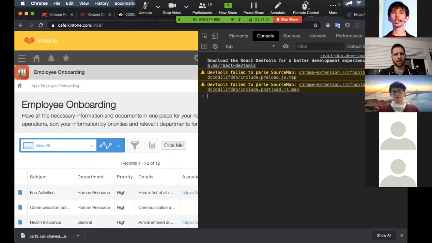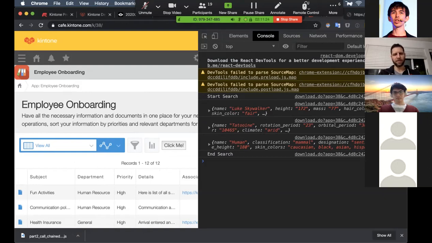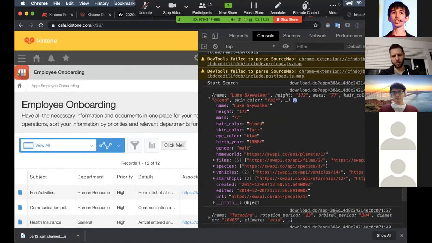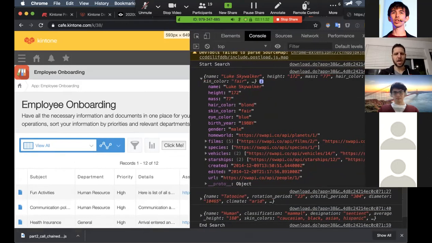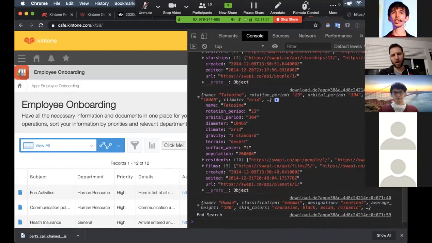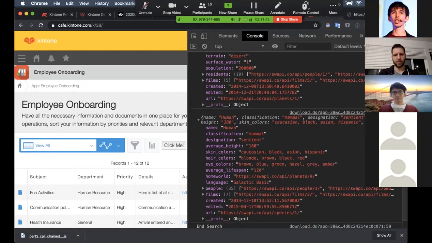So now when we click this click me button, we've started the search, and look at what we've come back with. We made our first API call. We used the information from that first API call, in other words, that homeworld and those species URLs, to then make new API calls, following the promise chain that we created. And then we console log end search.